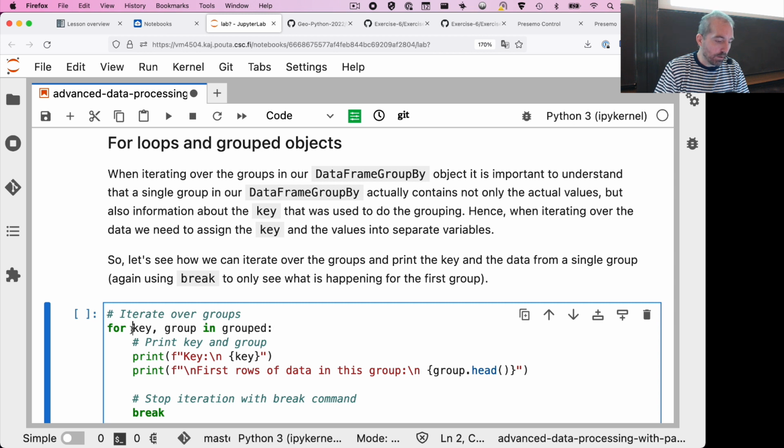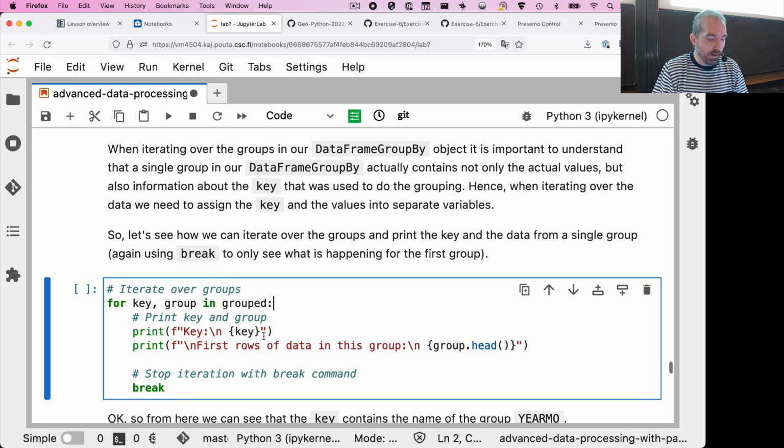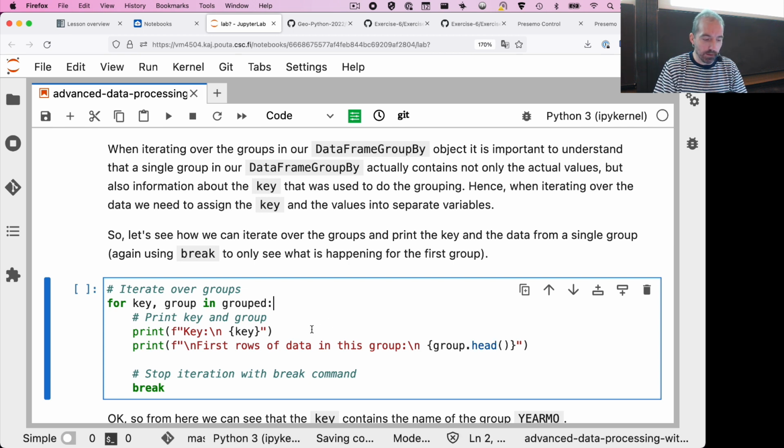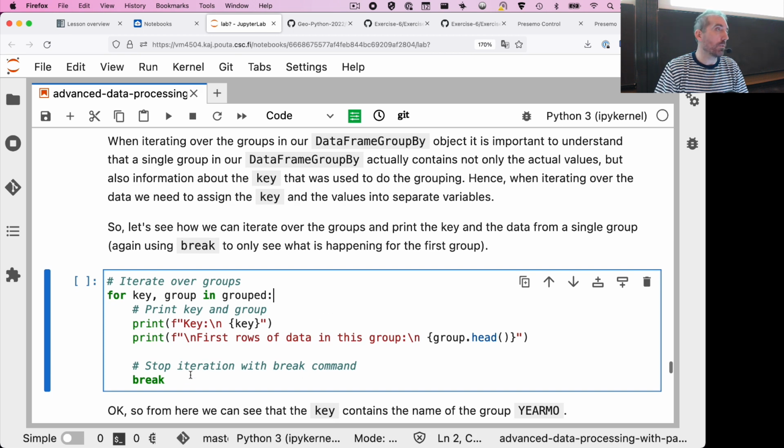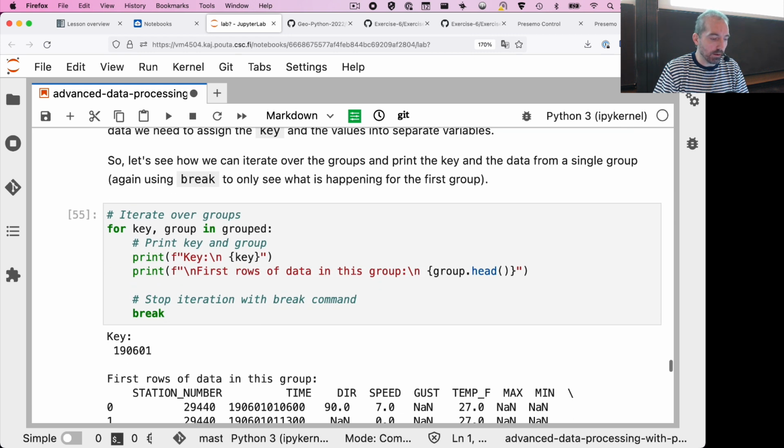So again, like with iterrows, when we loop over this groupby object, we're going to get both a key that would refer to, for instance, the year and month we're working with, and then the actual data for that year and month that we're going to work with. And then in this case, we'll print out what the key is, and we'll print out the first rows of data from the group by doing group.head. So this is going to give us a data frame, like we just saw. And of course, the break will then break things after doing that.